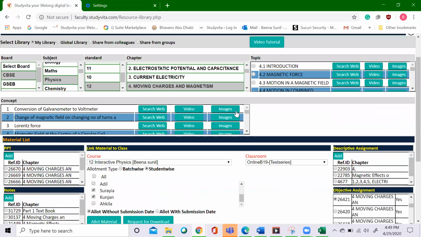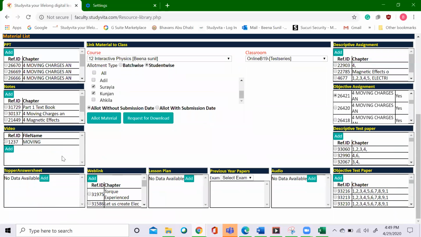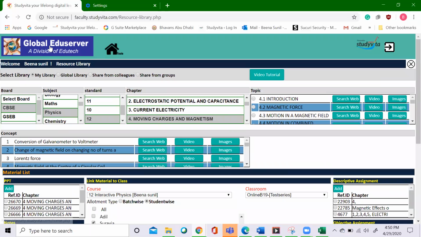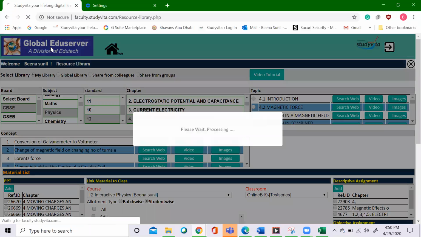So this screen is actually the library itself. That's why it is named the resource library. Whatever materials I have made till now are all available systematically over here, and at any time I can reuse them. That is it.